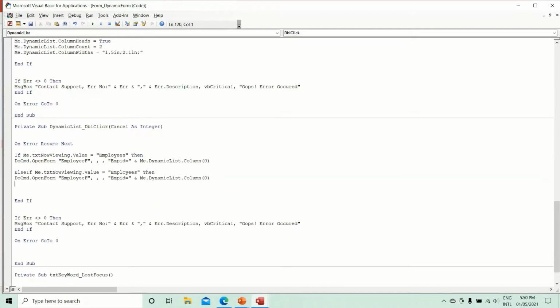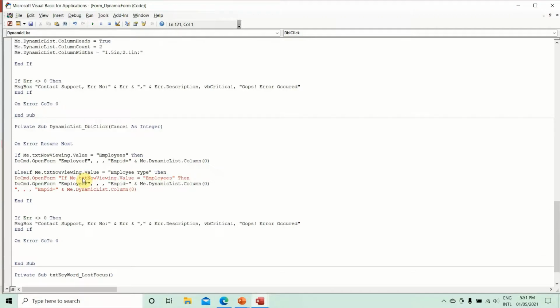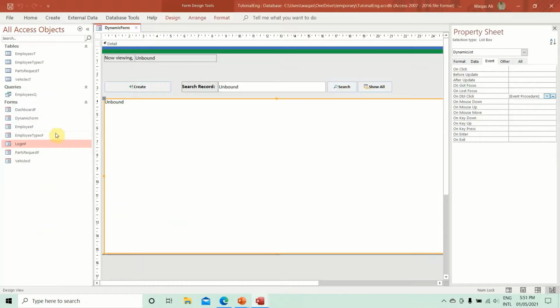Remember, I'm demonstrating this because I want you to understand how one form can be used for multiple record types. That's why in the first video, which is about 1 hour long, I have explained all the logic behind each line of code. So I would recommend you to watch that video if you really want to learn. Otherwise you will be thinking what this guy is doing.